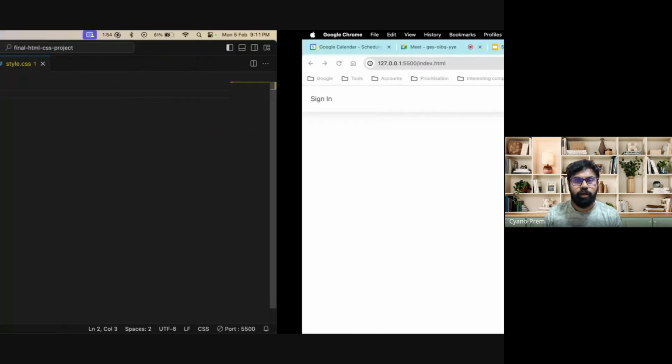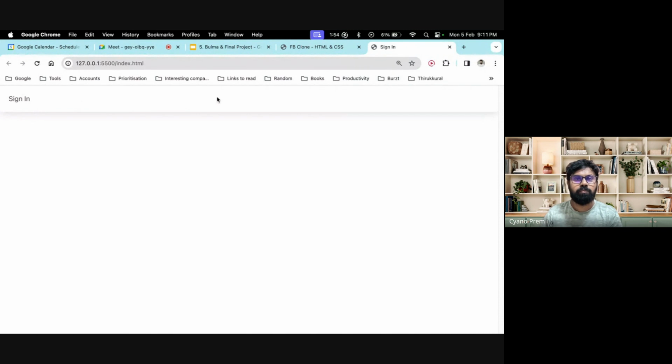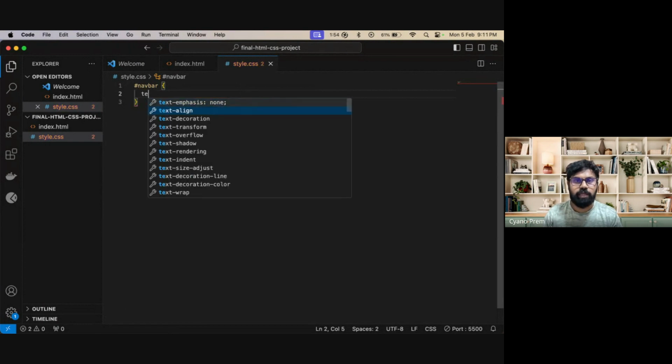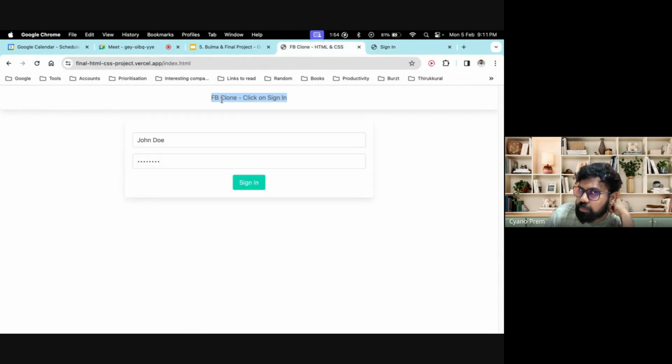Okay, so what I want now is I want the sign in text to be in the center. For that we have to use the property called text align center. So now this has come to center. So the nav bar is done. I've just given sign in.